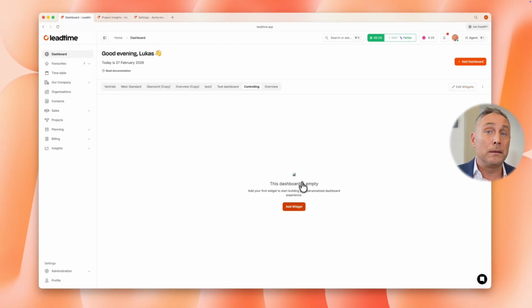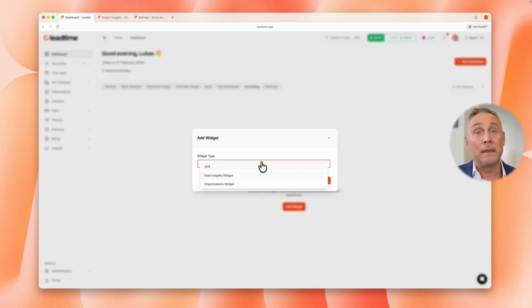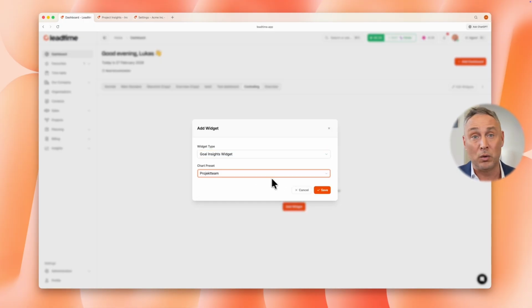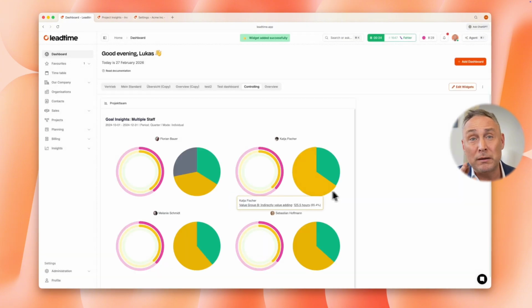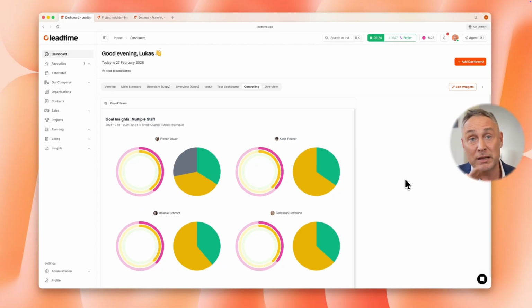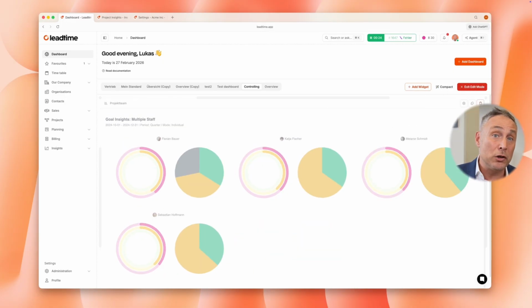First widget, Goal Insights. I select a preset that shows me the team performance this week, all employees, individual, this week. This gives me the donut charts for each team member side by side, and I can immediately see whether the team is on track. I make this widget wide, 6 columns, full width, because here I want to see all employees next to each other.